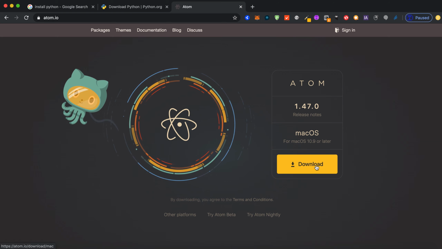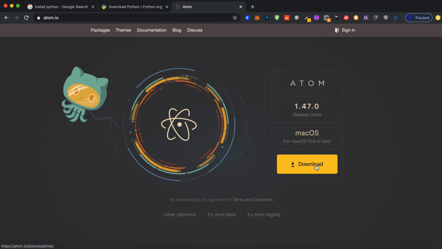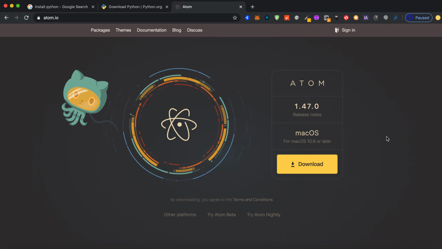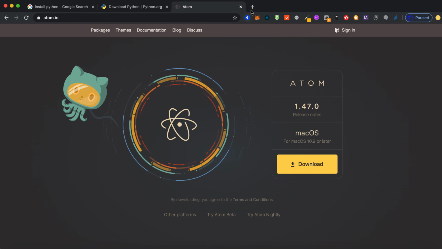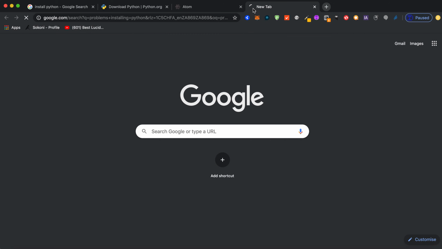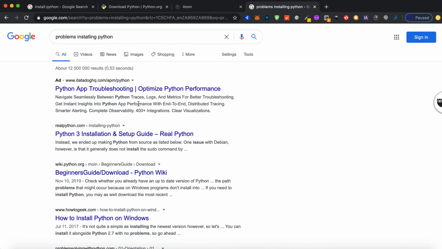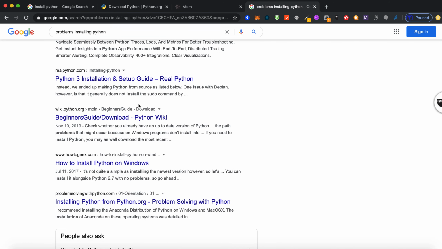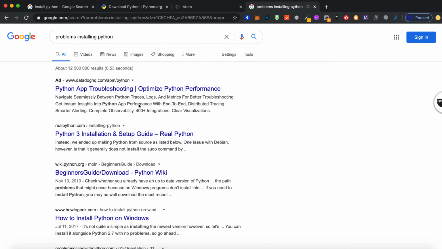If you have any difficulty installing either Atom or Python, please let us know in our forum discussion area and we will attend to you as soon as possible. Or email me directly and I will try to assist you. But before you do that, please search for information. There is literally tons and tons of information online. You could search for anything. You could search, I'm having problems installing Python, and you're going to find a lot of troubleshooting. So get used to searching for things on the internet as a developer. This is where you're going to find a lot of your information from.